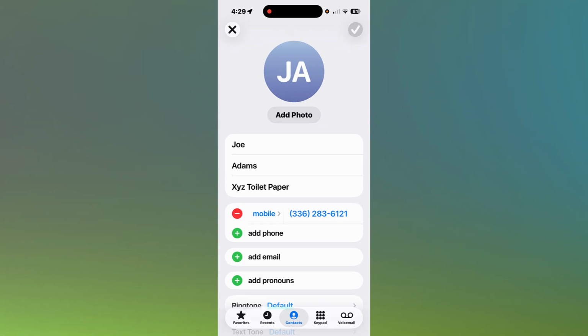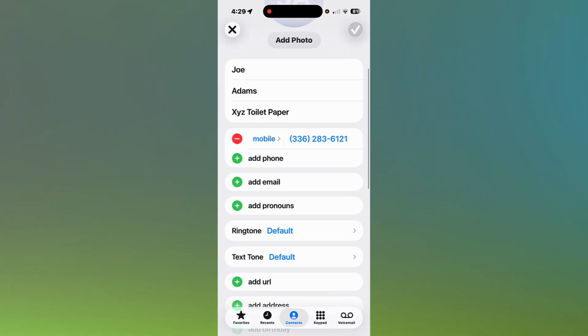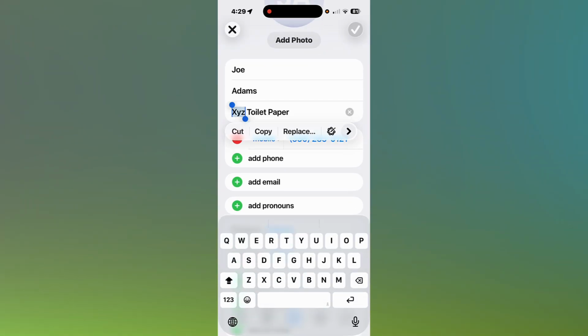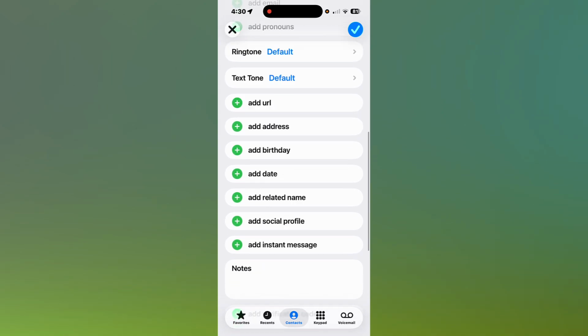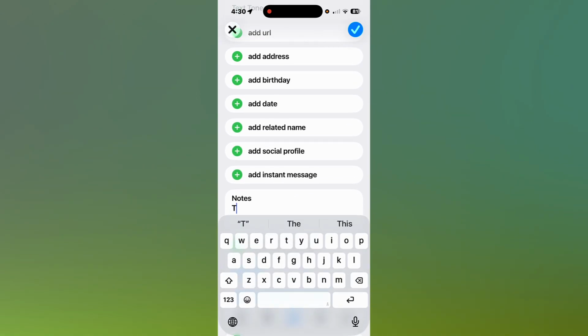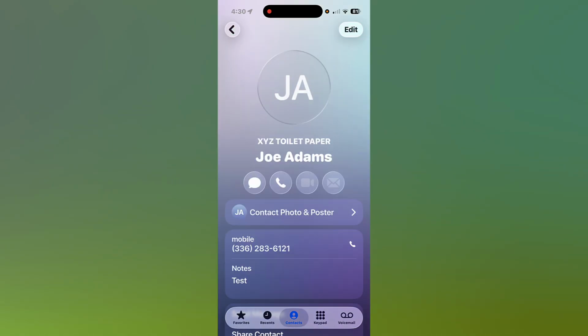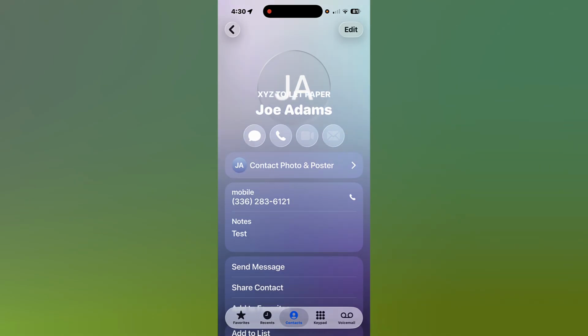When I click on edit, I'm right back in. I can fix this company name because it's XYZ, all uppercase. I can add his email address, another phone number, etc., etc. I can put whatever information I want in here. I'm in edit mode, and when I'm done, hit the checkbox. And I've updated Joe Adams, fixed the spelling of this company, and added the word test in notes.